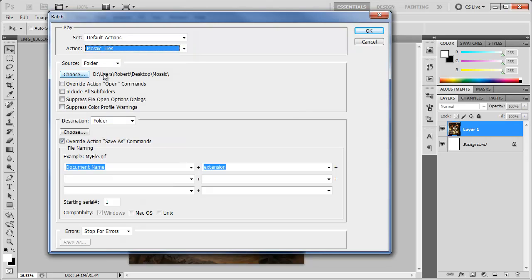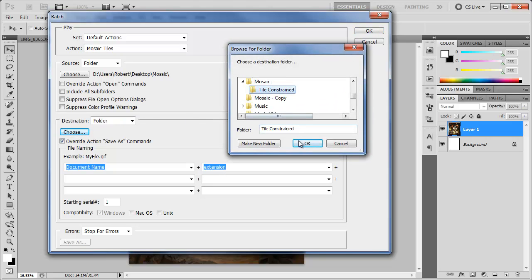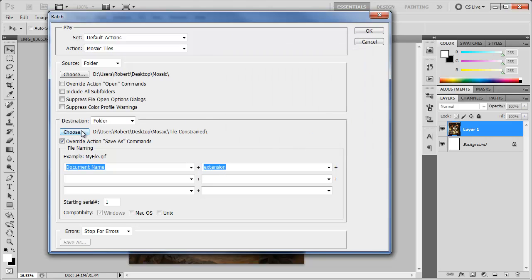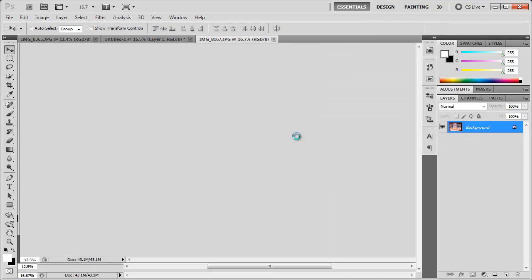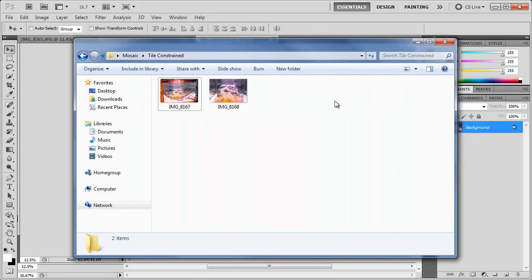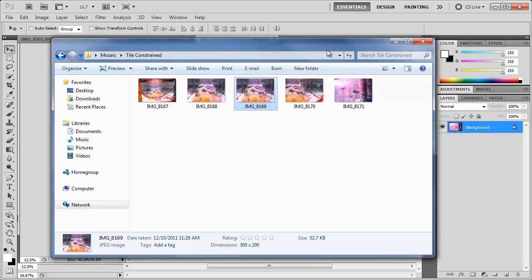Choose the source folder, which is correct. And then we're going to choose the destination folder, tile constrained, click OK. So there we have our destination folder set up, and we can override action save as commands. Click OK, and let Photoshop run through each image. If you open up the folder, you should see progress. Each image should be 300 by 200 pixels. And just give it some time to work, depending on how many images you have.